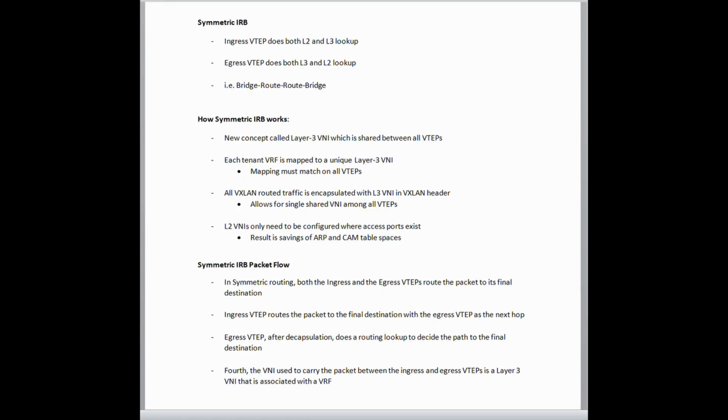So friends, let's now discuss how symmetric IRB works in the scope of BGP L2VPN EVPN. With symmetric IRB, both the ingress and egress VTEPs perform both functions, i.e. layer 2 and layer 3 lookups. Hence, symmetric IRB is also called the bridge-route-bridge method.